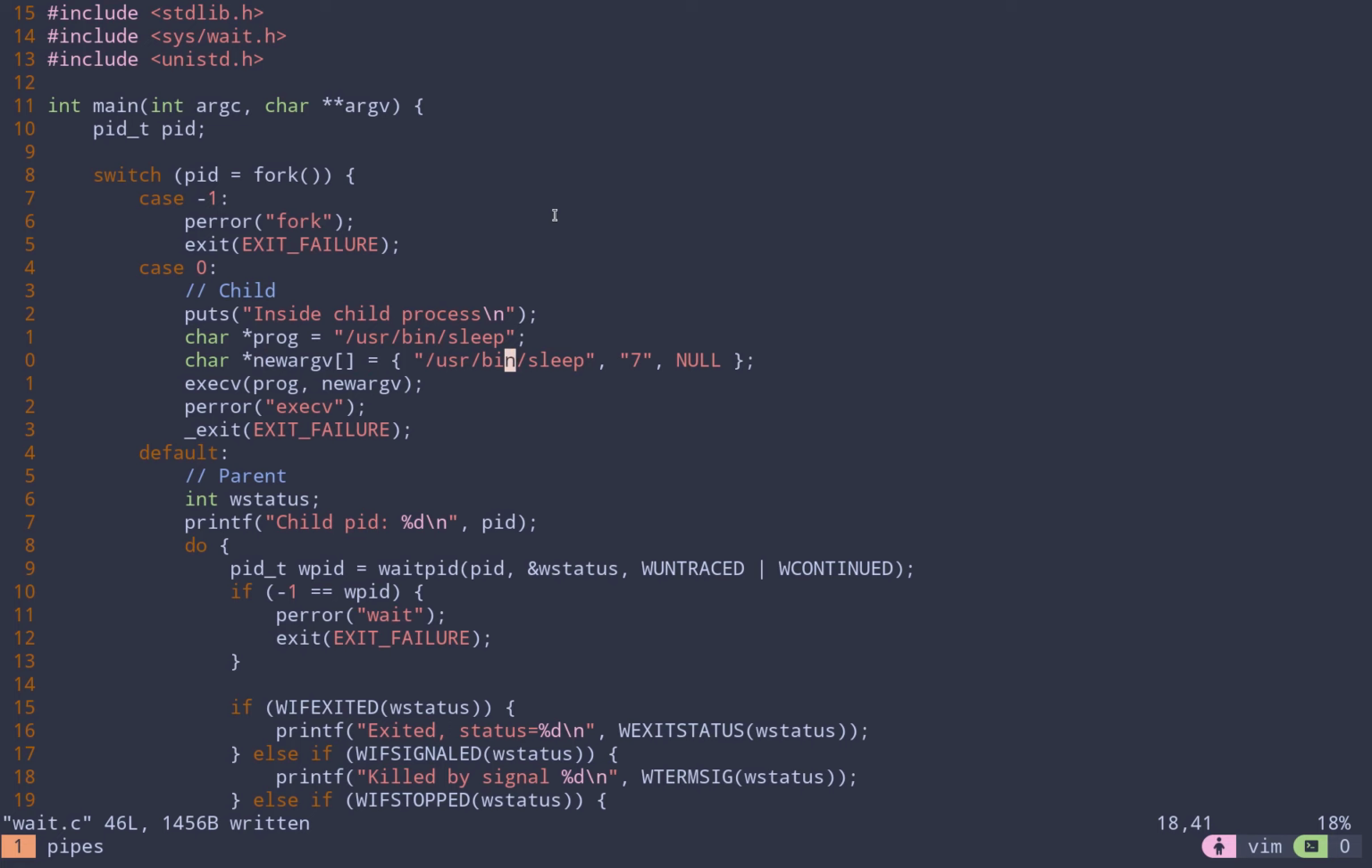So remember, the first argument for a program we are running should be the path to that program itself as it was called. But the subsequent arguments are the actual arguments to the program. So here we are calling sleep with the argument 7, which means that when we exec this program here in the following line, this child process will be replaced with a call to sleep for 7 seconds. So the execution of this child process will suspend for 7 seconds.